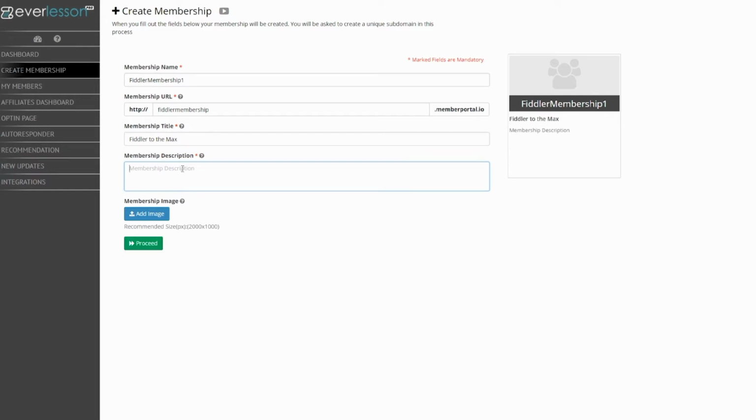Membership description, we'll say, we teach all things fiddle from beginner to advanced. You can find the training you need here. Now that applies to the membership, okay? It's not necessarily the course. In our case for today, we're just going to go through the motions of creating a beginner course with 3 lessons, okay? And that course will be part of this membership, and it may very well be the only part of this membership.